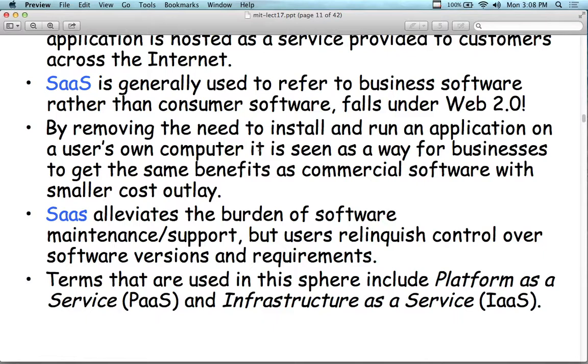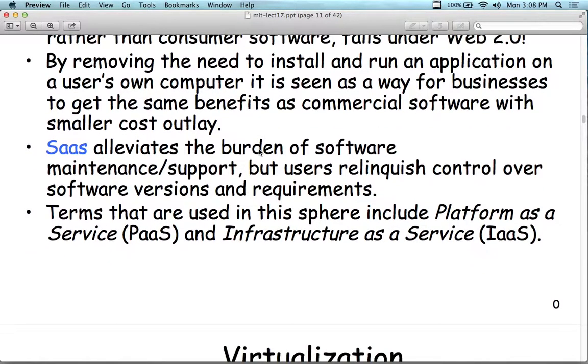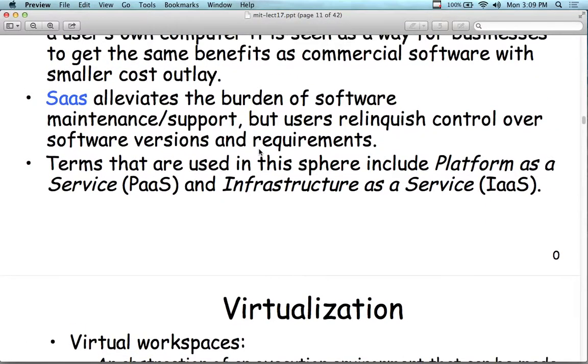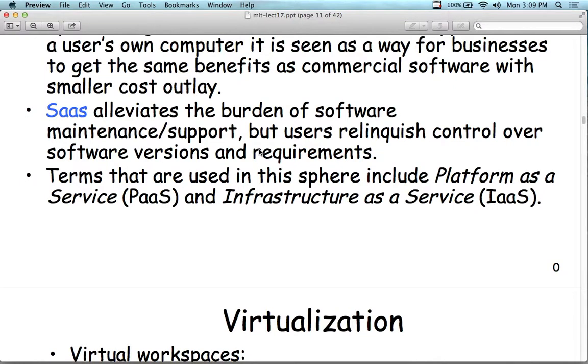You still install stuff. And businesses see benefits from commercial software, which alleviates the burden of software maintenance and support. But the user relinquishes control over the software versions and requirements. Yeah, that's actually said to go away as well.